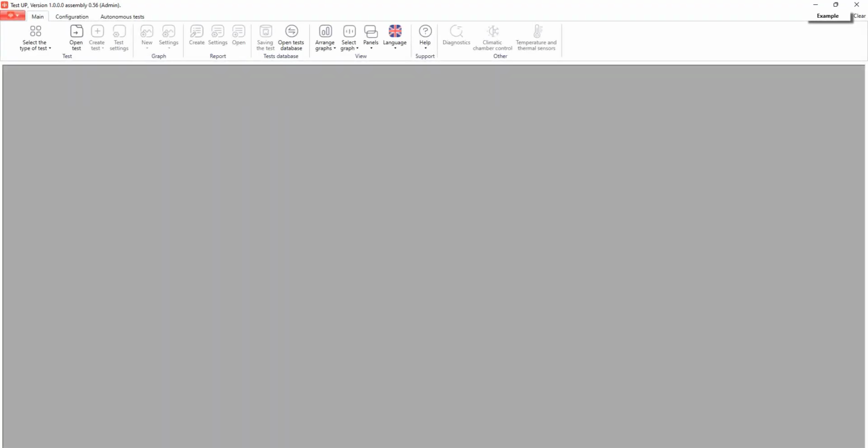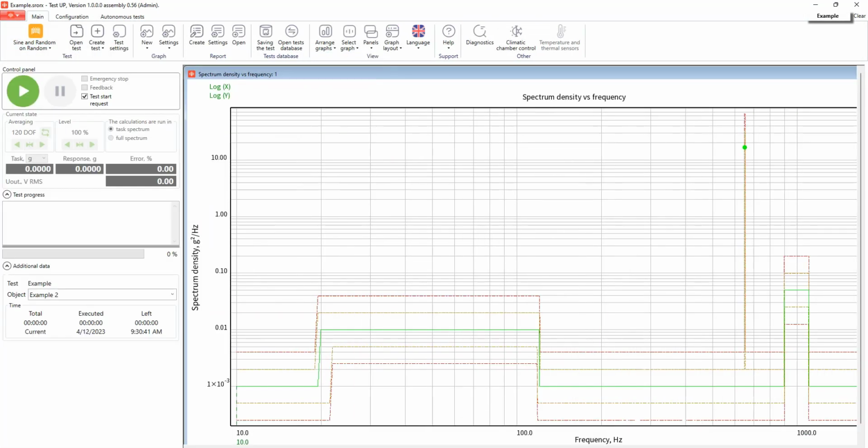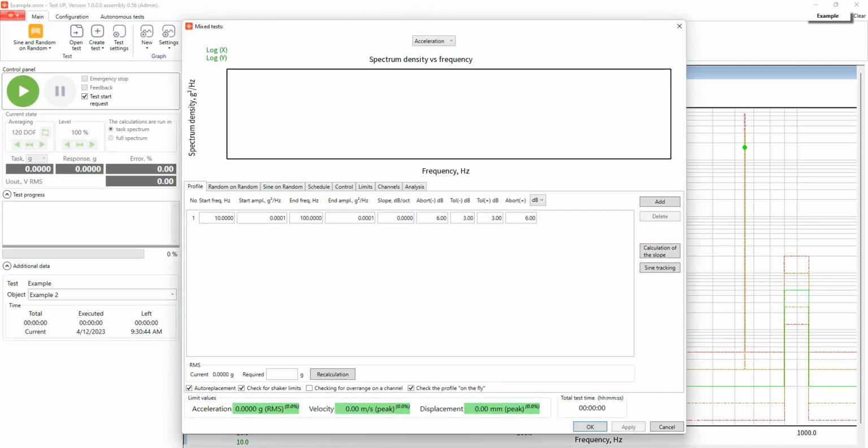Let's start with Sine on Random. Our first step is to press Create Test button. Here we see a test settings window. The first tab you see is a Profile tab. This is the main random signal profile which will be used as the base signal for the test.